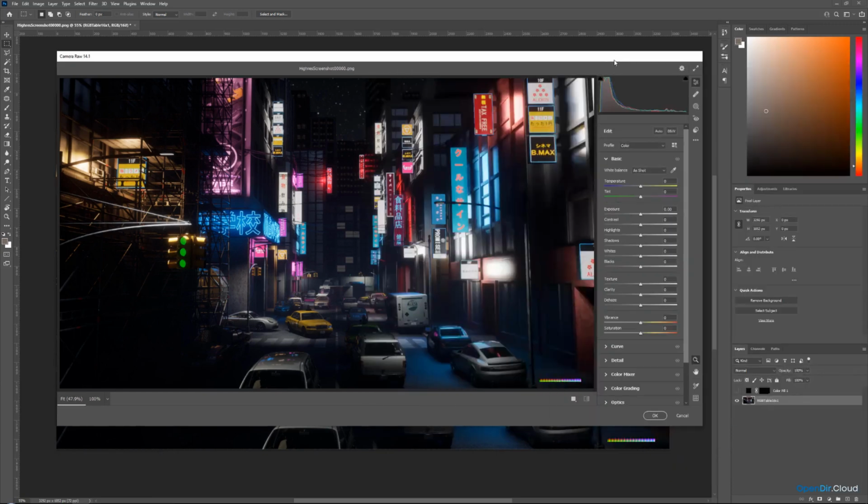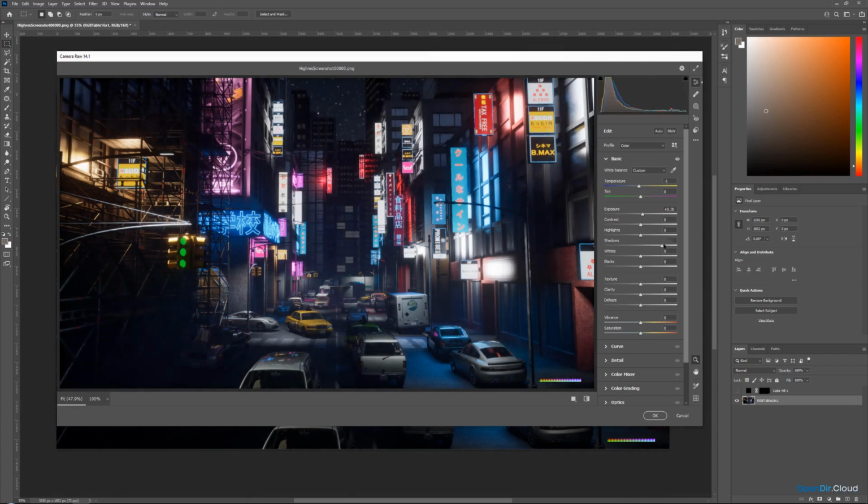I want to go in here and maybe set my temperature a little bit down. So I'm going to set my temperature to -5 to add a little bit more blue. Then we have our exposure. I'm going to make my exposure a little bit higher. And my contrast I'm going to leave, but I want to set my shadows a little bit less over here, so that we do not have the shadows as strong.